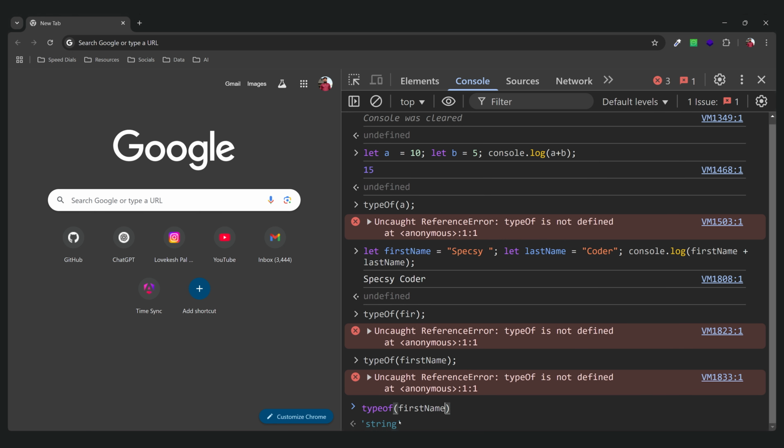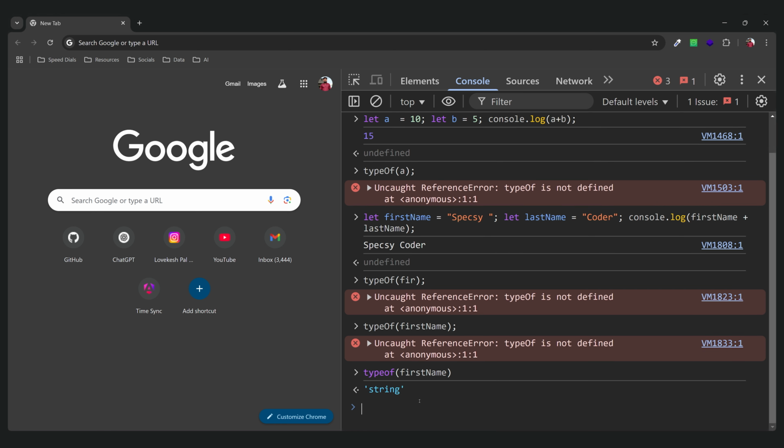So here you can see this. In the end, we have this string. So let me hit enter. So here we have this string as the data type for this first name.